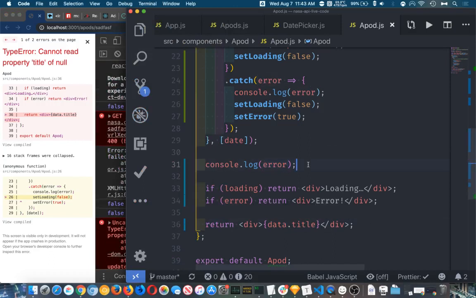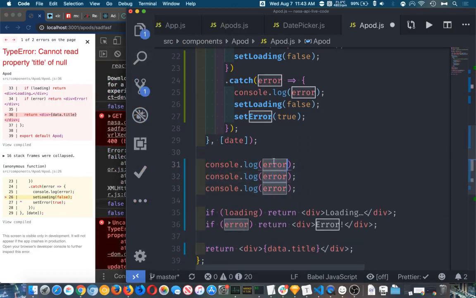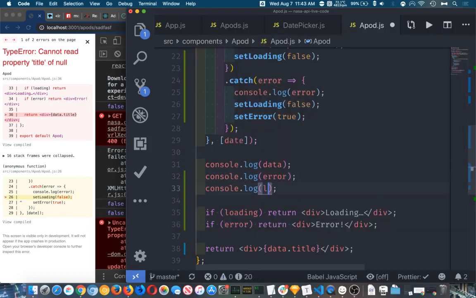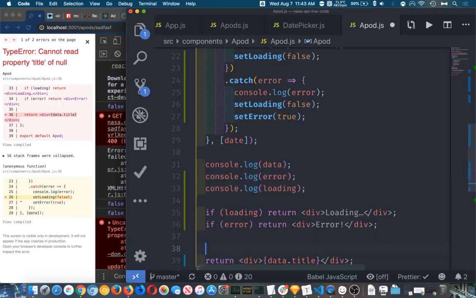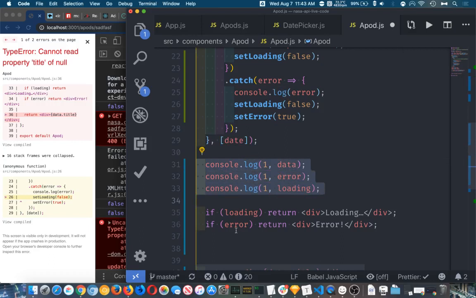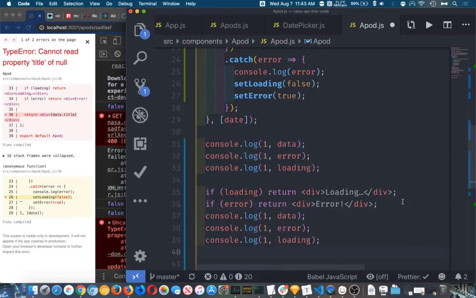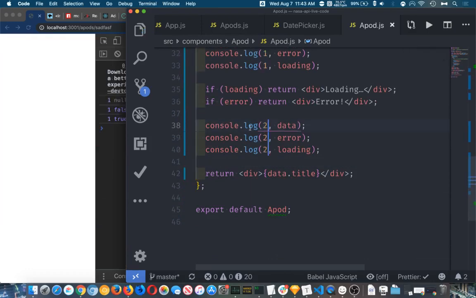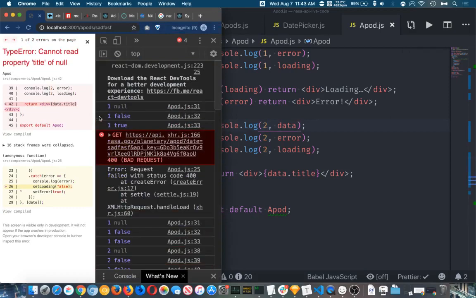I'm going to console.log data. We're going to console.log error. We're going to console.log loading. And I want to do this twice, so I'm going to do that, and I'm going to do that. This may be excessive, but console.log is my best friend. And here we are. So let's look through this. Let's debug what went wrong here.